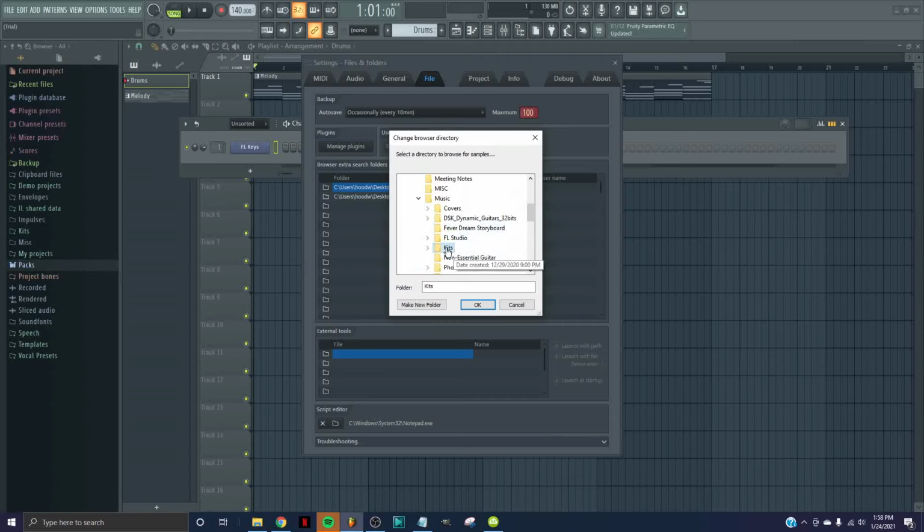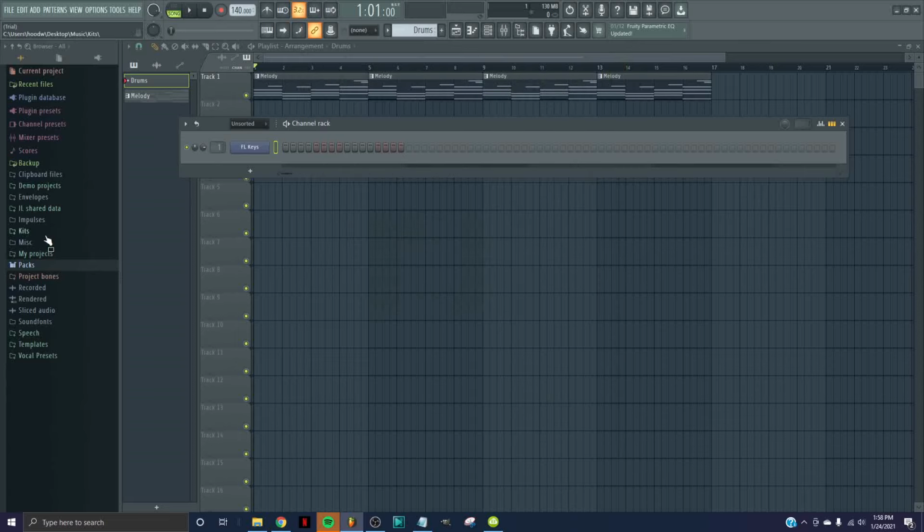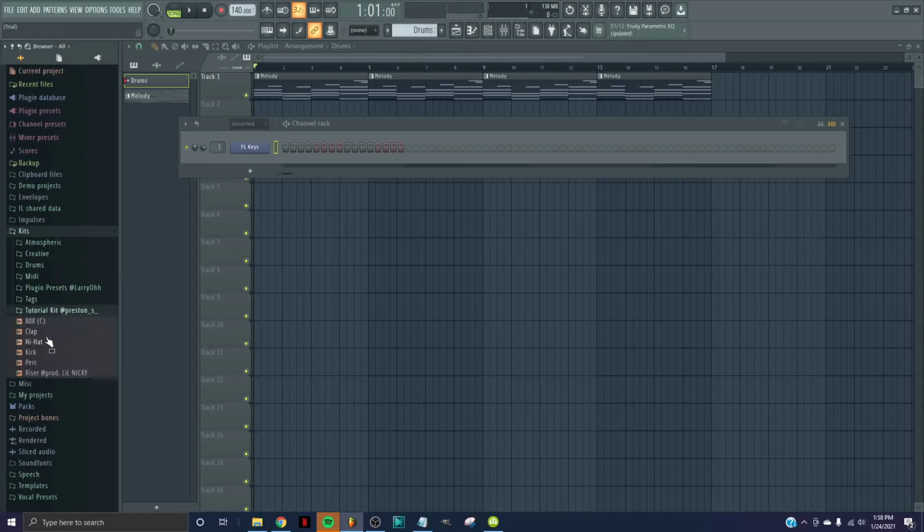But I recommend making a folder somewhere that has to do with your beats, calling it kits. So you have all your drum kits over here. That way, if you ever get any more, you'll have it ready to go. Anyways, I already have that there. So you would click OK. I'm just clicking cancel. Now, I have a lot of different kits and a lot of kits within these folders. So we're going to click the tutorial kit, and then we're going to start off with the clap.